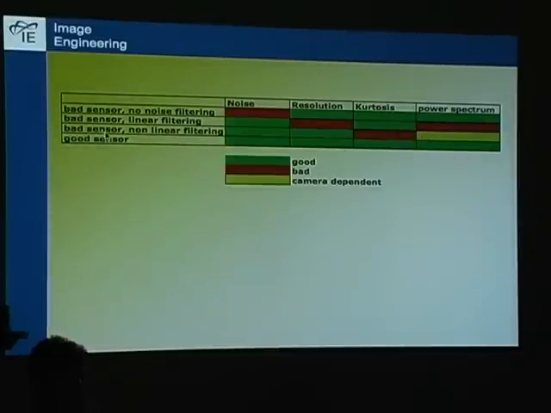Then if you have a bad sensor and nonlinear filtering, that was the problem that we had. So we got a low noise value, a high resolution value, but we had a loss of texture. So we had to find a method to just measure the loss of texture for this nonlinear filtering, and that the kurtosis does very well. And for the power spectrum, it's a bit of a problem because you're not able to differentiate whether the artifacts, etc., that you have there come from the original or from the image processing. And if you have a good sensor, of course, you get a good value for all these different aspects.